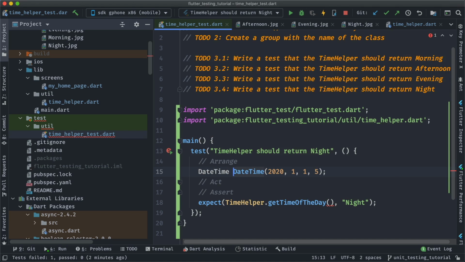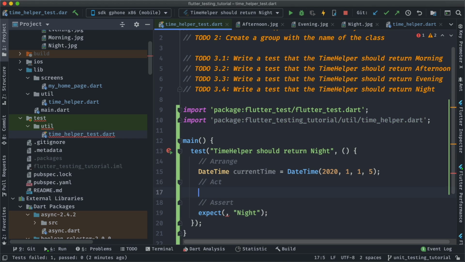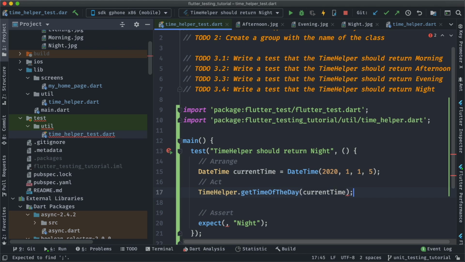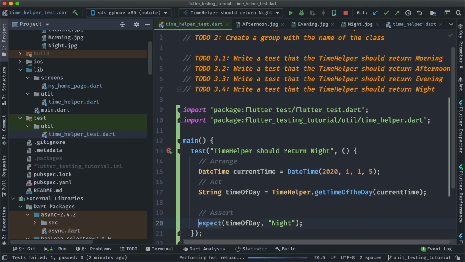Now we say we have here dateTime, which is our current time. And this current time has to be passed inside of this function. But because we want to keep the arrange, act, and assert parts, we act here in that place. And this one gets a result of String timeOfDay. And now we expect that timeOfDay is night.